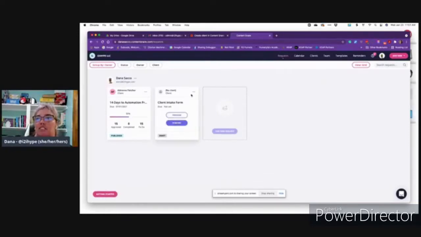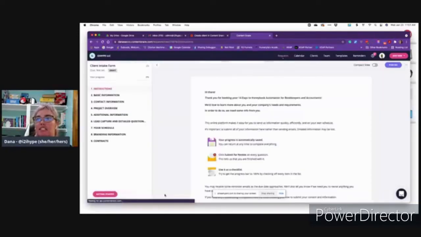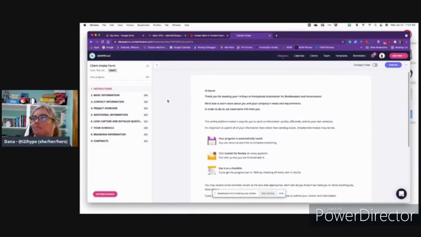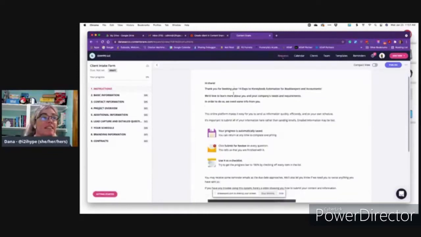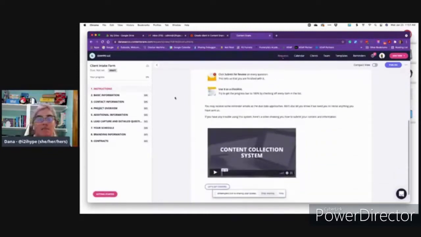So I'm going to show you this one. This is actually one that I'm working on. And this is what it looks like. It has instructions. It says, hey there, thank you for waiting for this. This is an email that gets sent out. Now, Content Snare was really, really nice. And look, they have an unbranded, this is how it works video. Guys, I mean, holy guacamole. You know, that's just awesome.